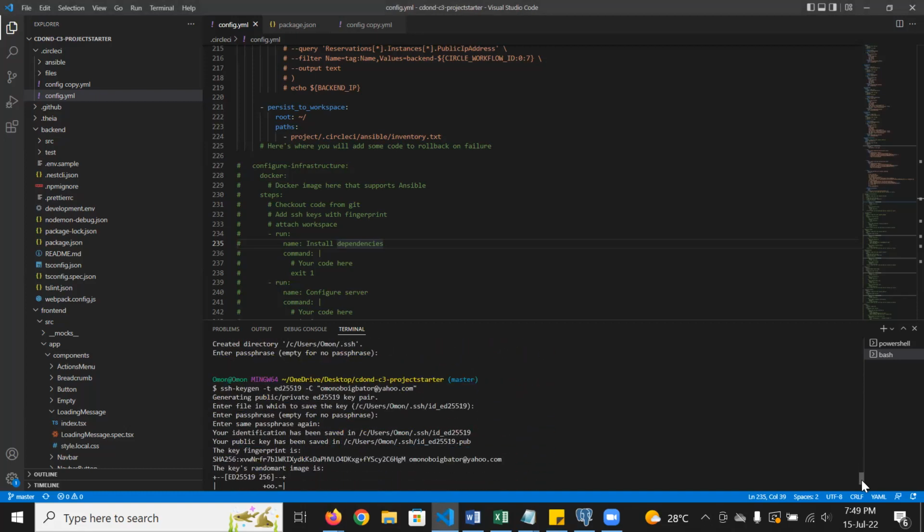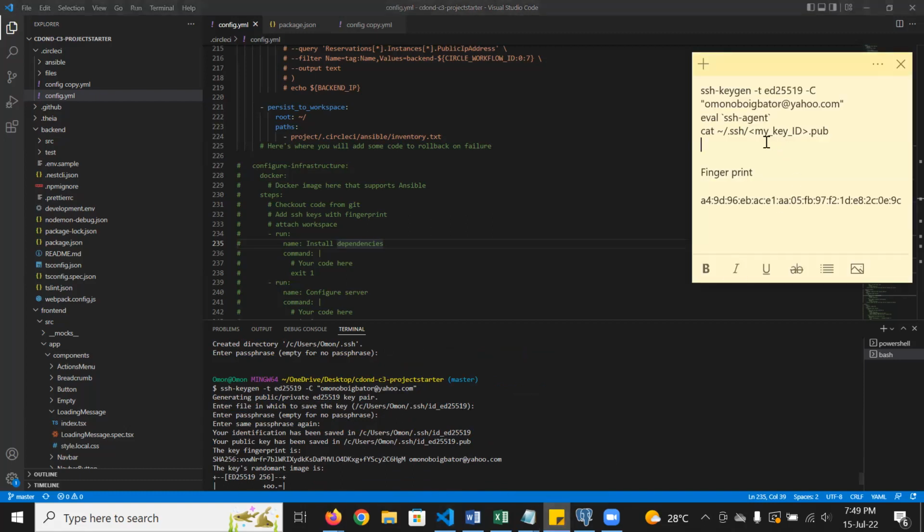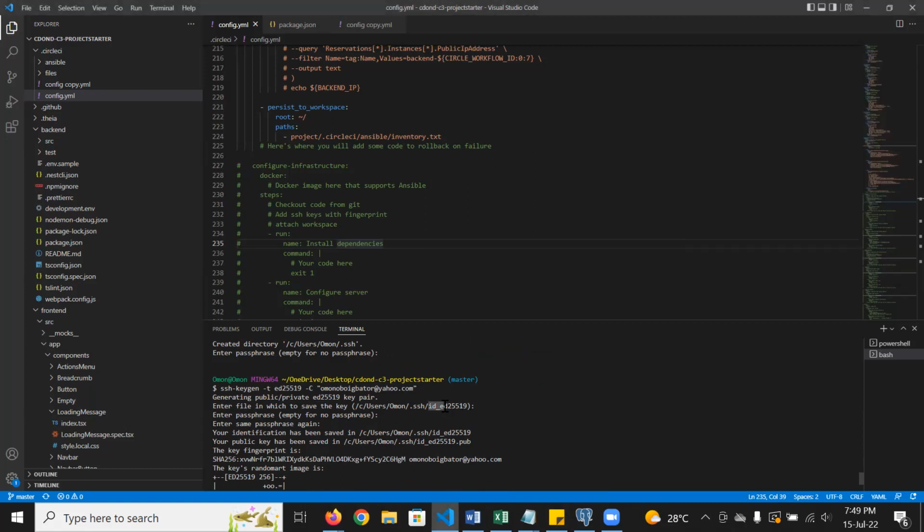Oh, the key ID. You can see your identification has been saved in C users, your name, .ssh, id_ed25519. Is that the key ID? Yes, that's the key ID. Wait, let me see. Okay, just copy it. Is it just id_ed25519 underscore? I think it's the same thing as what we even entered. It was we who fed it that ID, and we are now looking for it again.